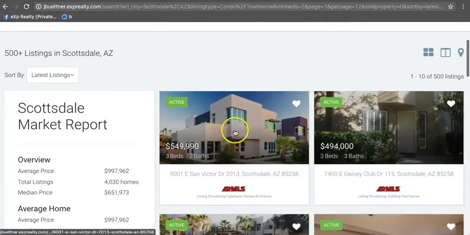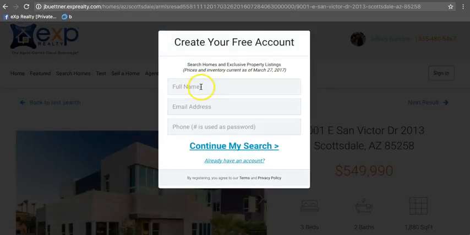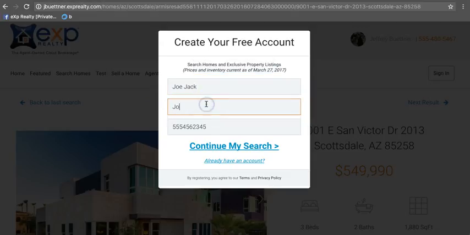Now let's assume I'm a buyer. I see one of these properties that I like. This looks good. I'm going to click on it, and I'm going to end up ultimately registering. So I come in here and I enter my name, Joe Jack, and 555-456-2345 is my phone number. Oh, I messed that up. joejack@gmail.com.